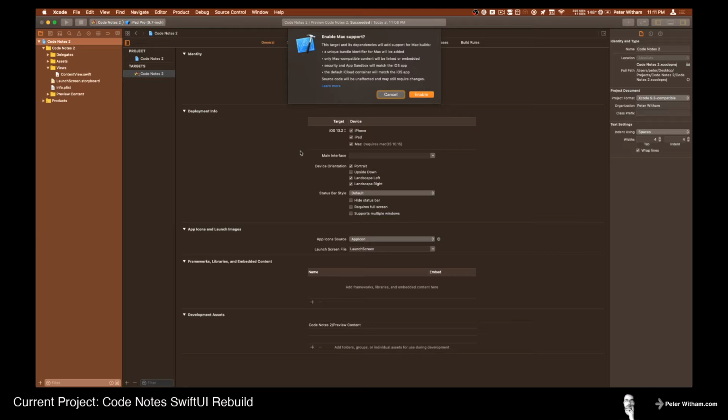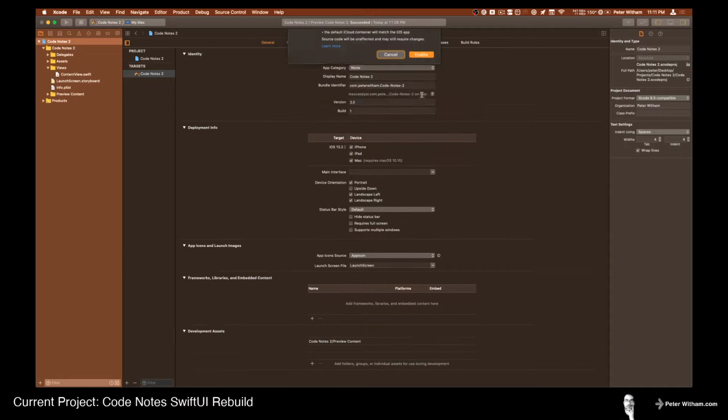Now, when I check that box, for any of you developers out there that saw the DC videos, there's this famous thing about check a box and you've got the Mac app, and we all know it's not that simple. But it's going to give me some warnings here, and it's going to say that it's going to create a unique bundle identifier for the Mac. Yep, that makes sense. Obviously for the Mac build, there's only going to be Mac compatible content. Again, that makes sense. Security and app sandbox for the macOS app. Yep. The iCloud container will be default, but it will match the iOS app, so that makes sense as well. Hopefully that's going to help us out. So we're just going to say yep and enable.